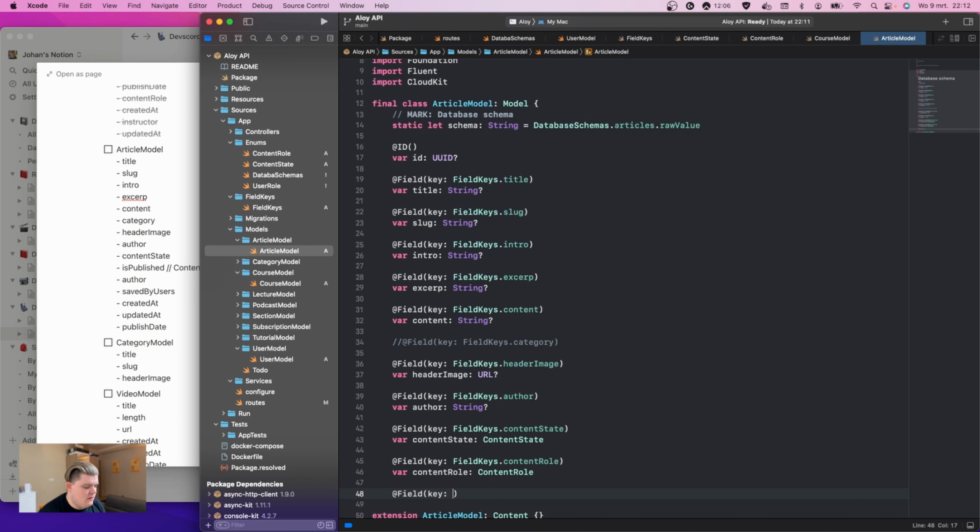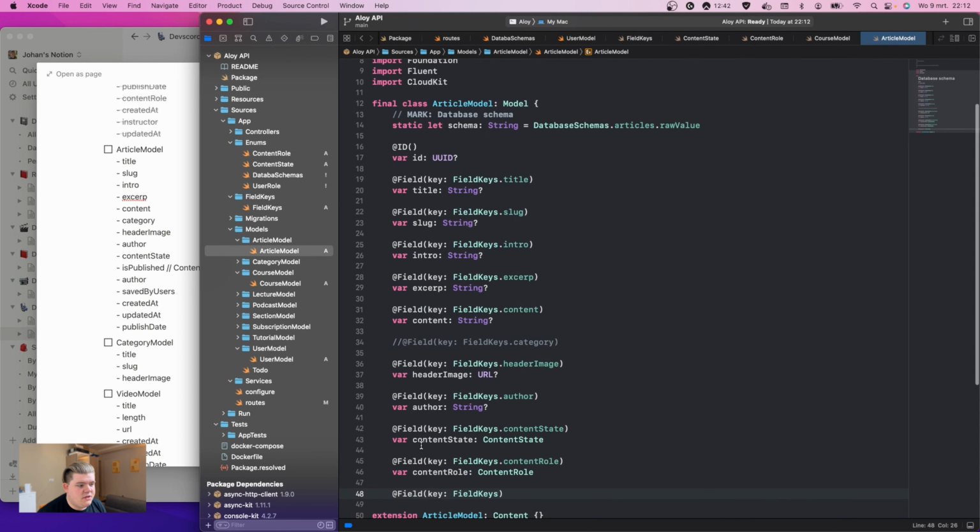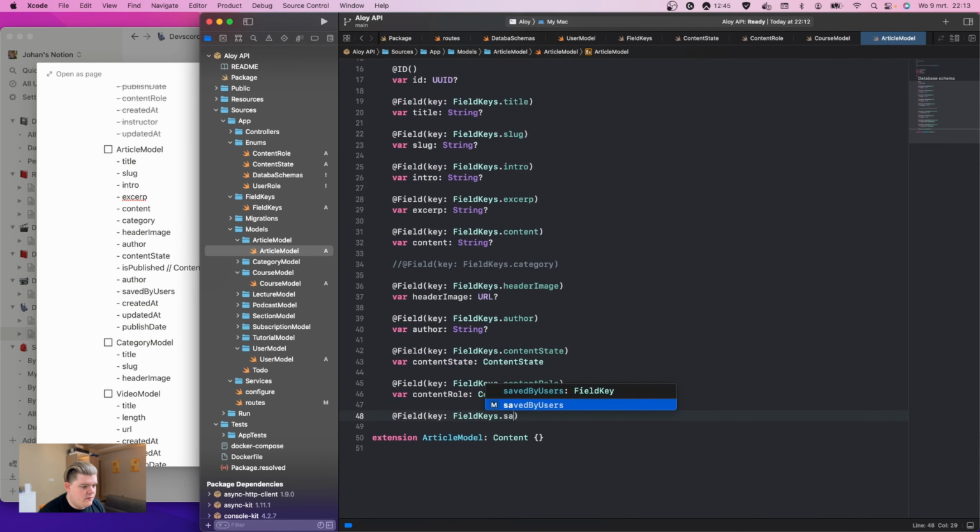Then we have key. This is going to be field keys dot saved by users. Wait a second. I think we forgot something. Let's go to field keys. Yes, we forgot something. We're going to do static var saved by users. And we're going to give this a field key saved by users.